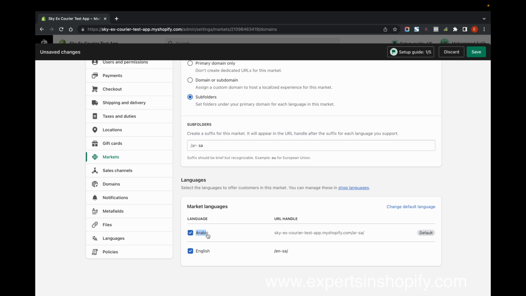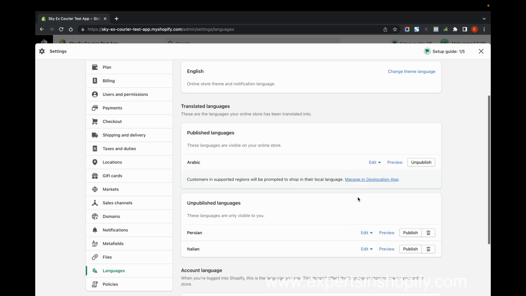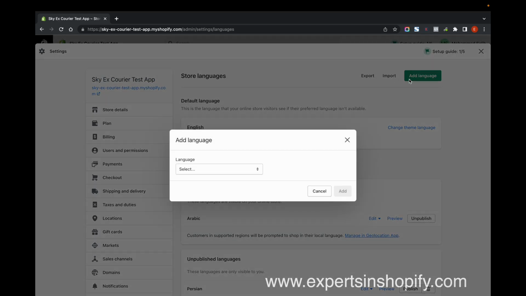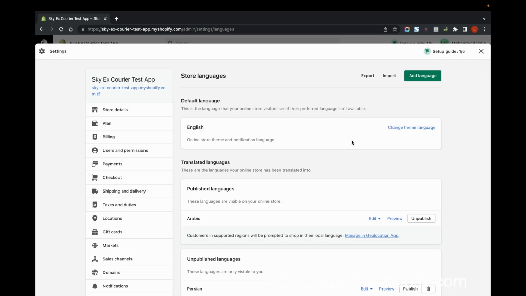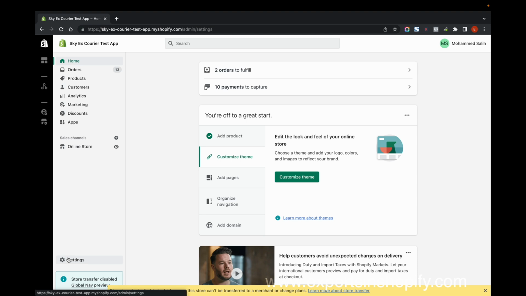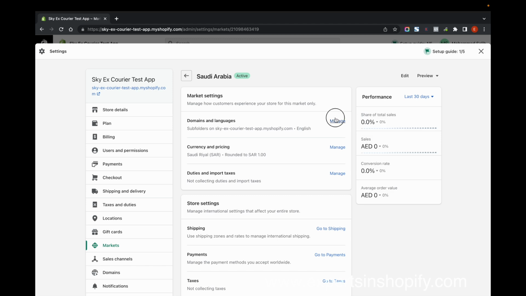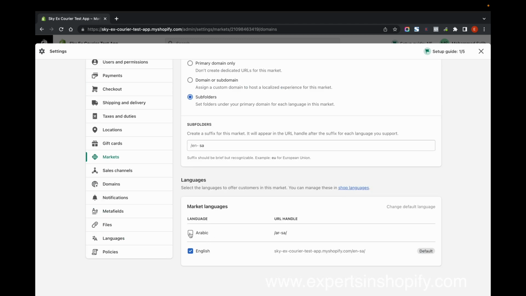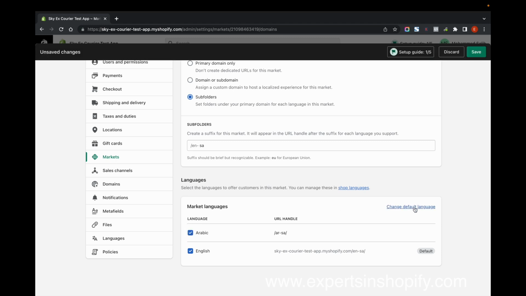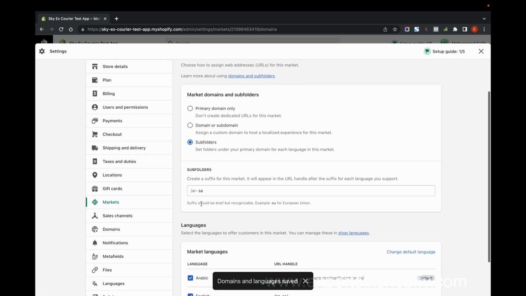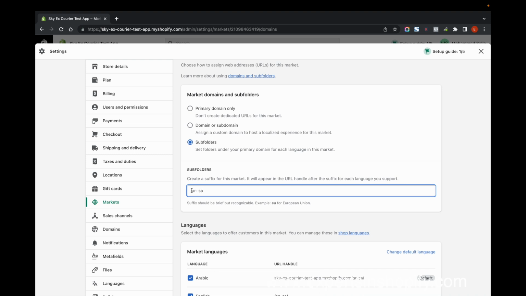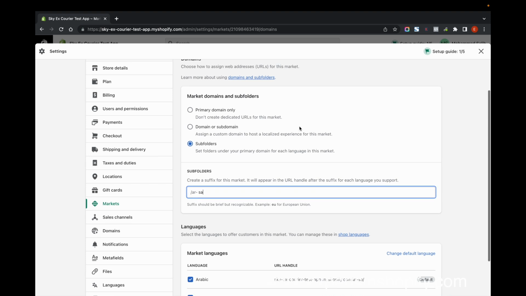If you are not able to see Arabic here, you have to go to Shop languages and add it from there. You can add a new language, Arabic, and it will show there. So let's go back to Markets and to the domains. Here I can see Arabic and English, so I can enable these, make Arabic the default and save it. So if someone comes from Saudi, they will be able to see the store in Arabic.